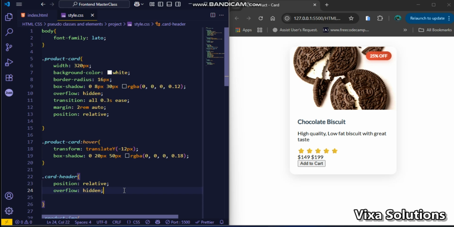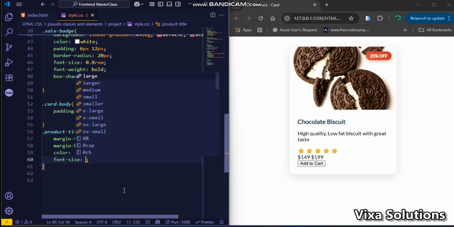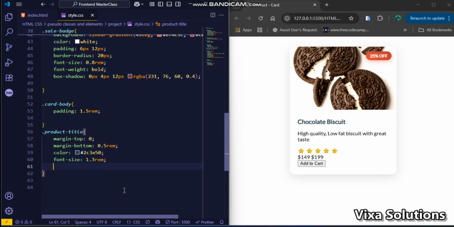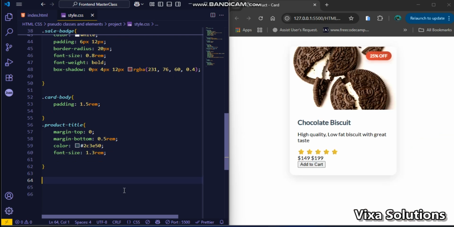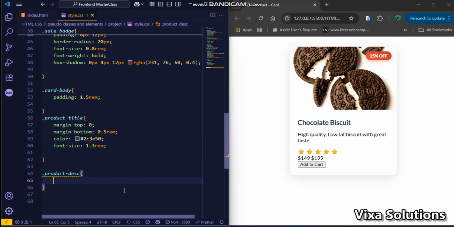Okay, where are we? So we added overflow of hidden, right? We added color for the product title, right? Let's increase the font size. Okay, so let's style the product description. It's basically a paragraph here. So the high quality, low fat, blah blah blah.